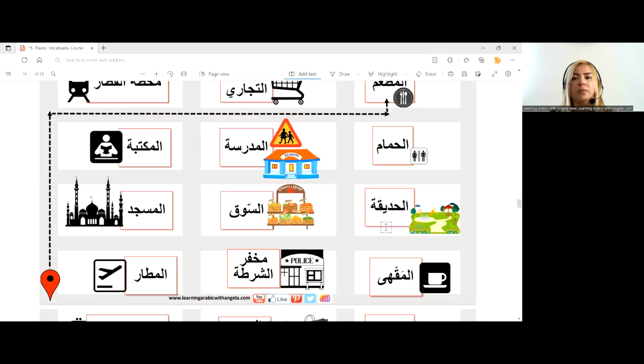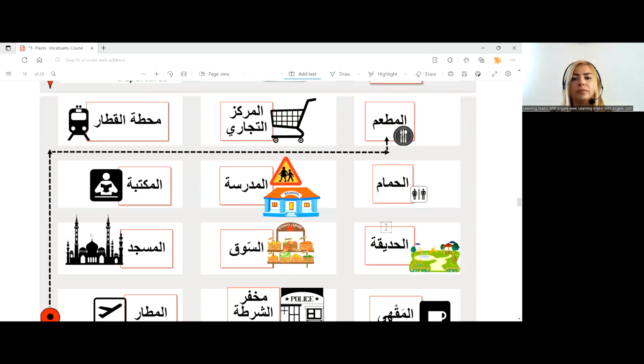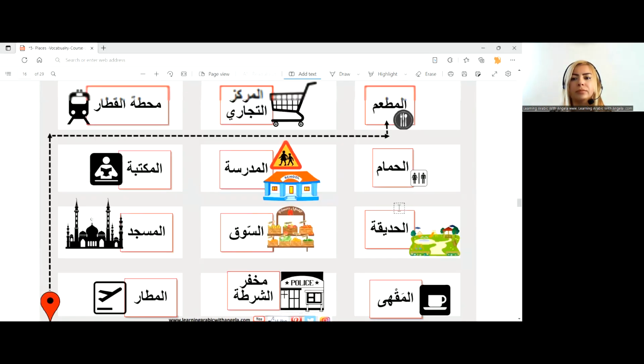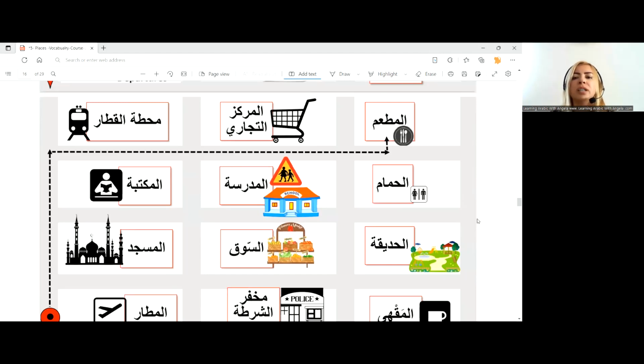So let's try. Let's try and read without the vowels. I'm going to pause the screen here, give you a few seconds, see if you can read now without the vowels. Do you recognize these places?